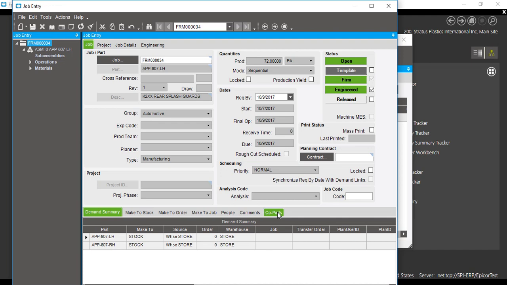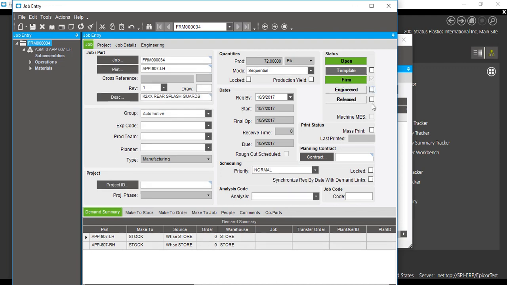I'll show you here. I wanted to add the drawings. So let's unengineer this. Unengineer this. So to add the work instructions themselves to this job, you can come into the job details. You can confirm that the operations and the materials are correct.